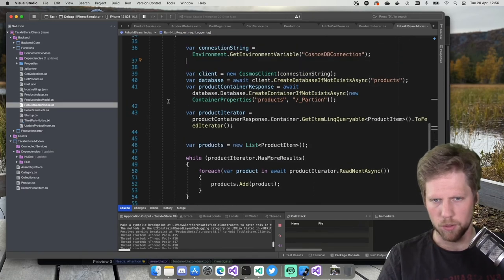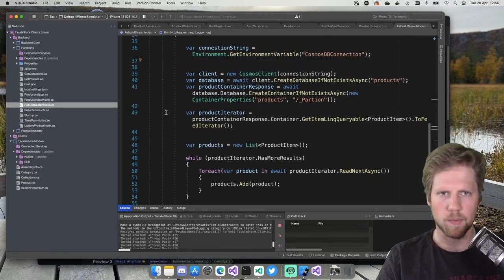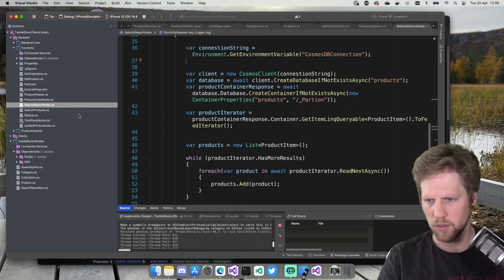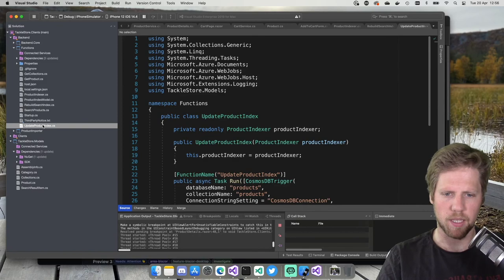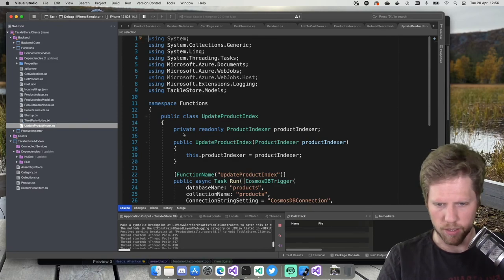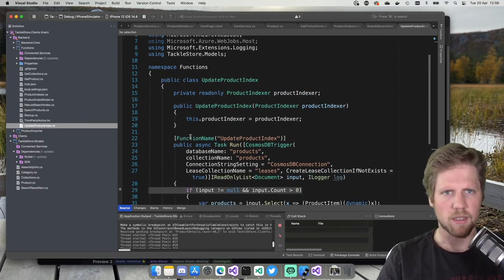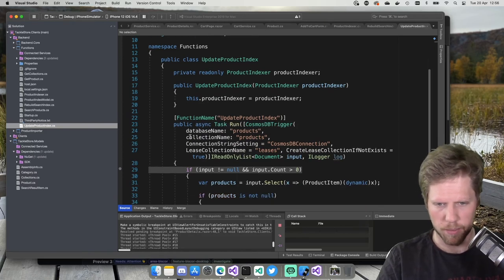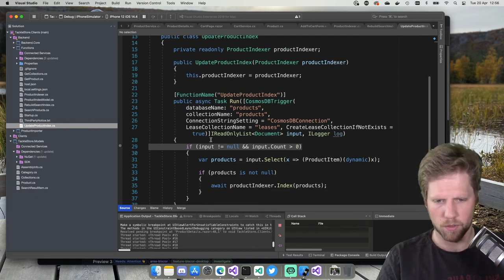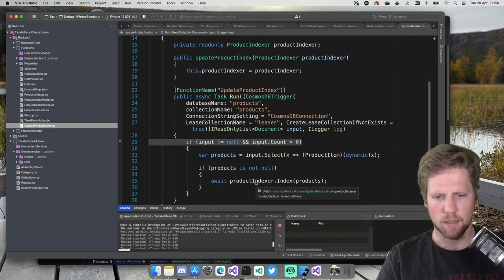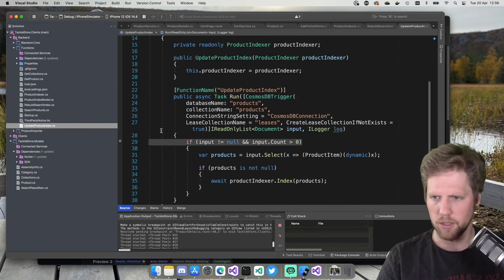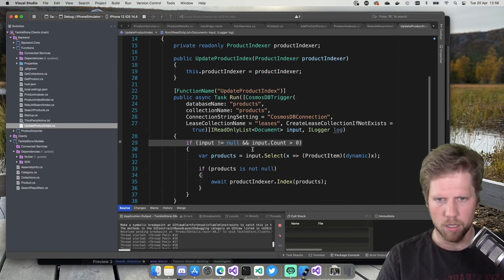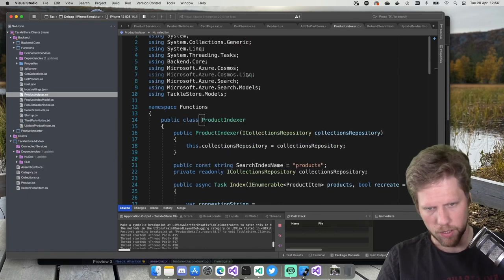But we don't do that rebuild every time we have changes in the database, because we also have one function here that is update product index. And that function is listening on the Cosmos database. So if we have changes in the Cosmos database, it will trigger this function, and then we can index just this product. And product indexer is a class that we have built. So you can navigate to that one.